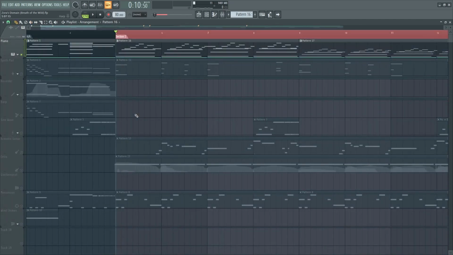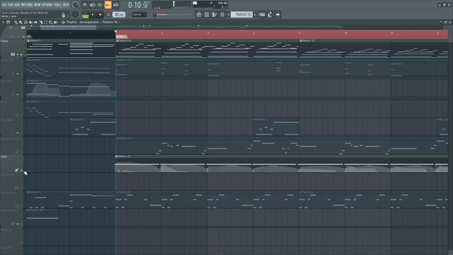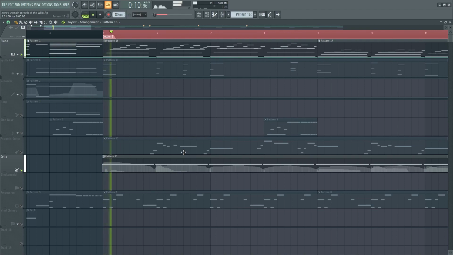Let's take another look at that piano. The first chord is a G major 9 chord. And then halfway through, the second chord is a C major 7 with G in the bass. Note that the same G is present in both chords. In fact, if we take a look at the cello, it will also be holding down a G note throughout this entire section.